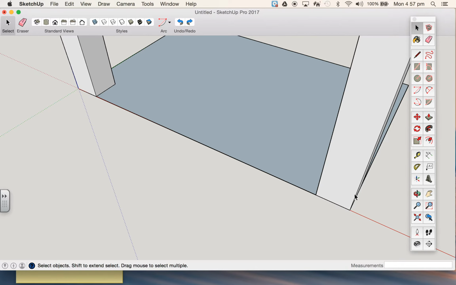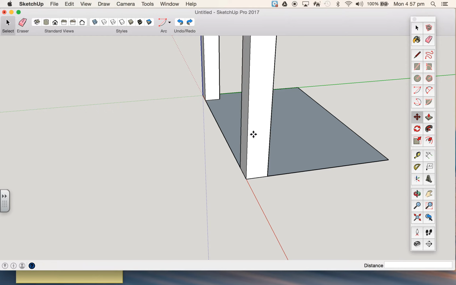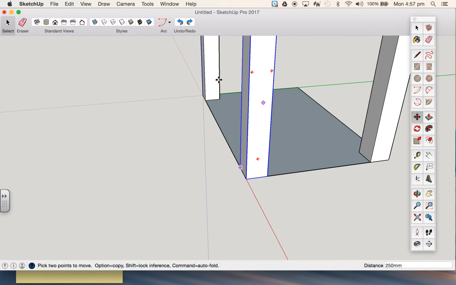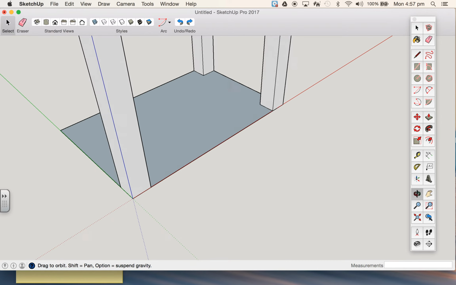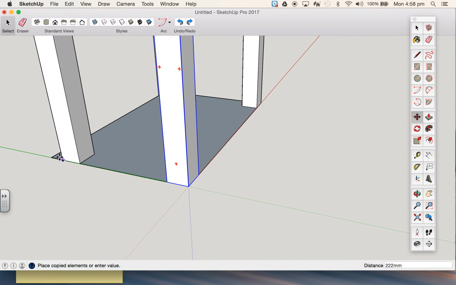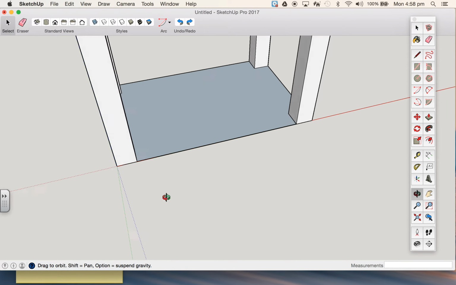I then need to do the same for the other corners. So this time I'm going to move this one here from that corner, Alt, to there, and around the other side here, because I want to be able to see that corner there, and Alt for copy, I'll move that to there. And when we've copied those, unfortunately, they're all orientated the same way.